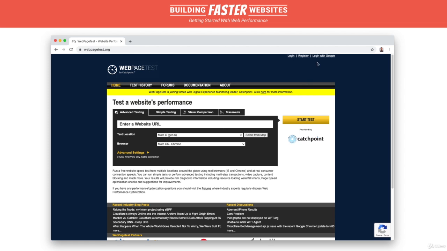The first thing I would recommend is that you register an account. This allows you to record a test history, run tests in bulk, and even compare results. Now, with that out of the way, let's configure a test.